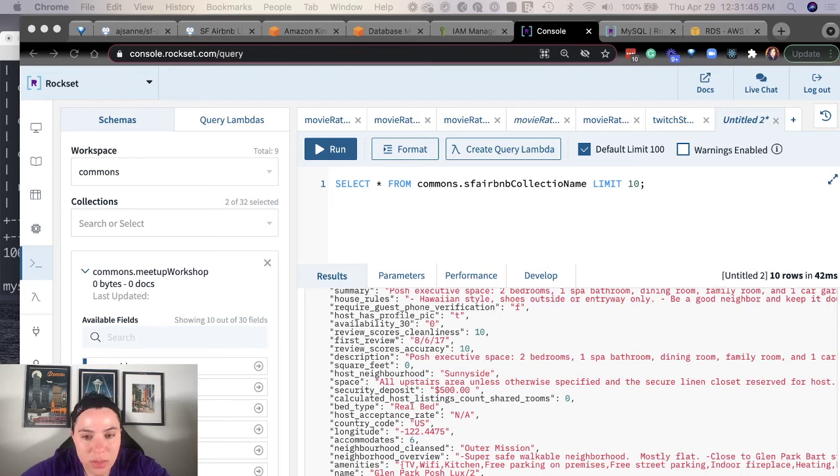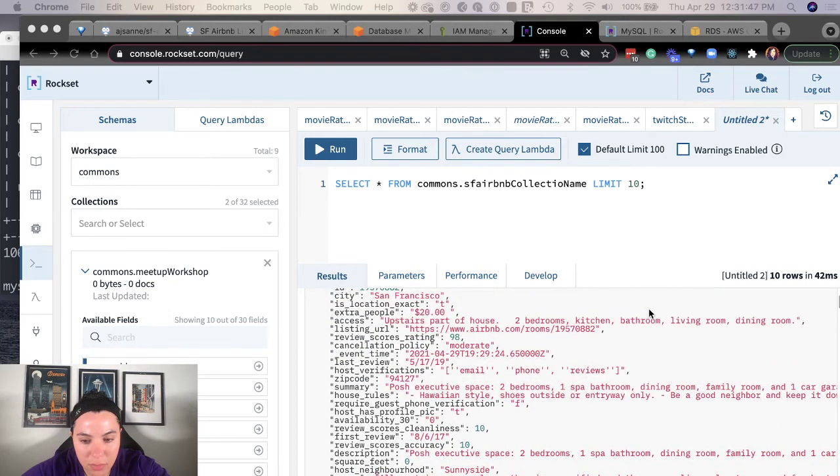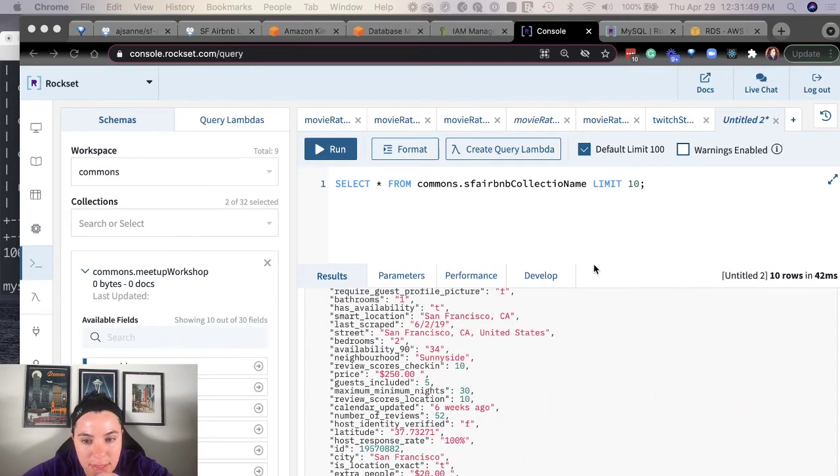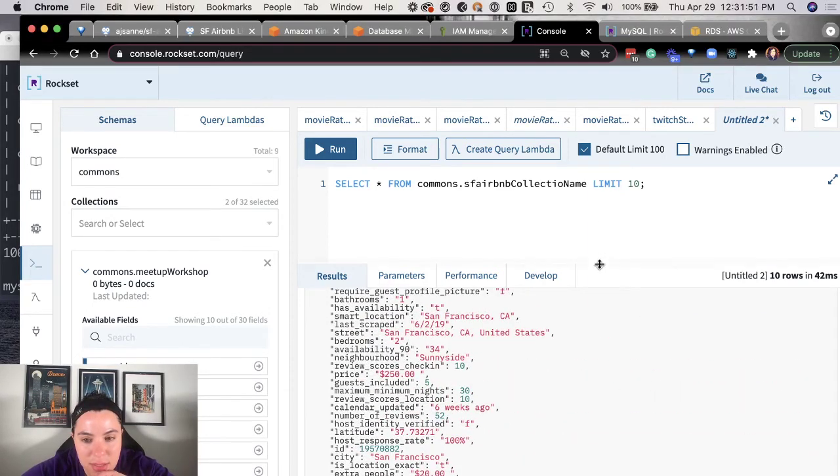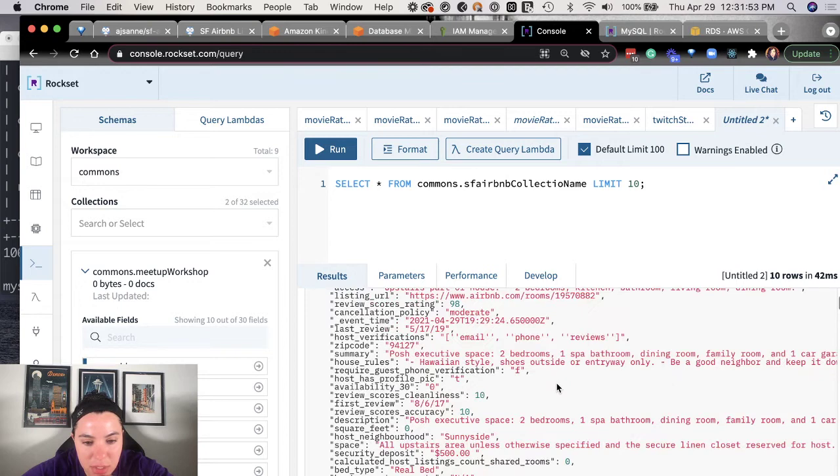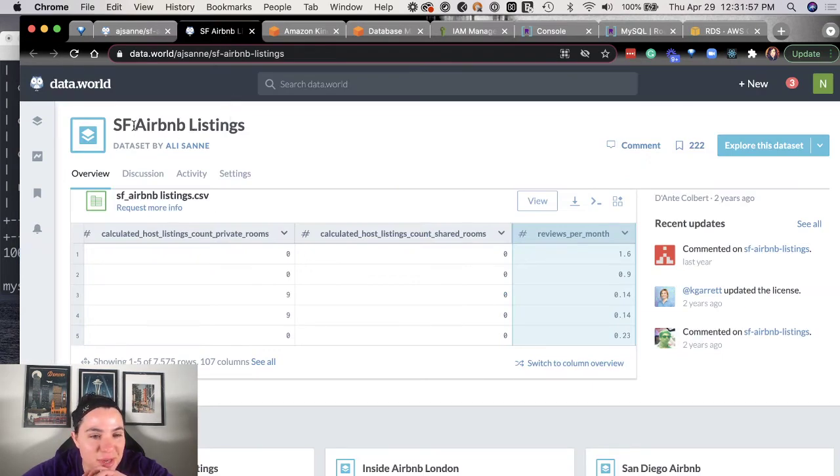So let's go ahead and take a look at pricing. Because it sounds like a lot of this is actually SF Airbnb. Oh, no wonder everything was SF. For a minute, I was like, why is everything on the Airbnb listing from SF? Oh, because it's SF Airbnb listing, duh.